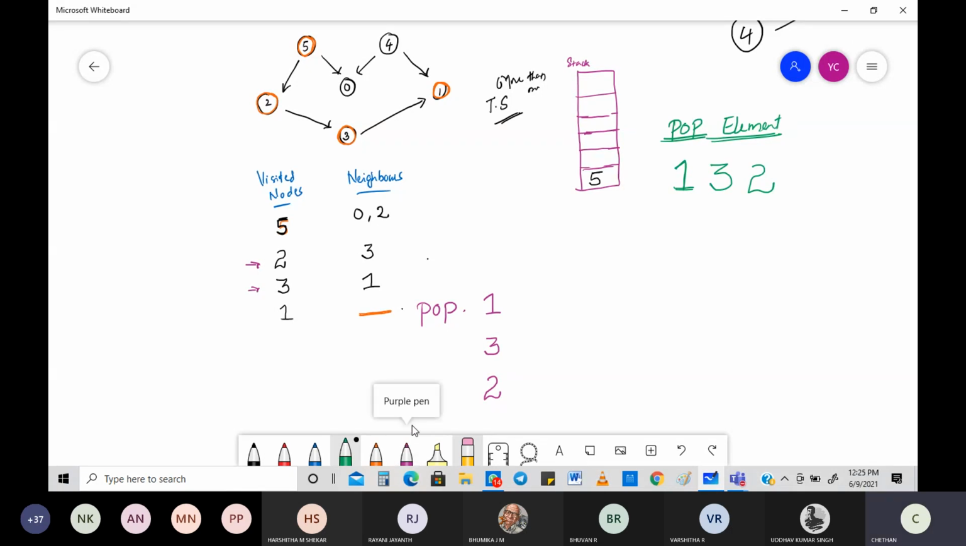Now you can very clearly see that from 5 you have both 0 and 2. In this, what will you take? Obviously, 2 is already visited, but 0 is not visited. So what do you do? You are going to push that into the stack. I'm going to push 0 into the stack. So that 0 is coming right here.